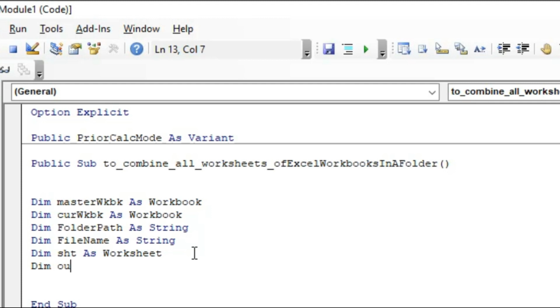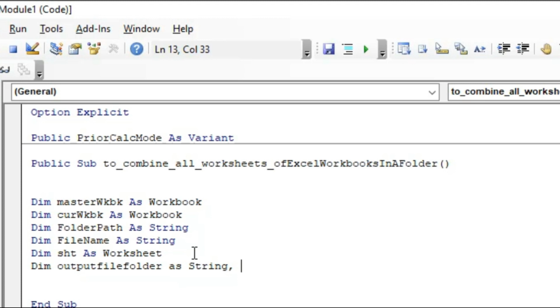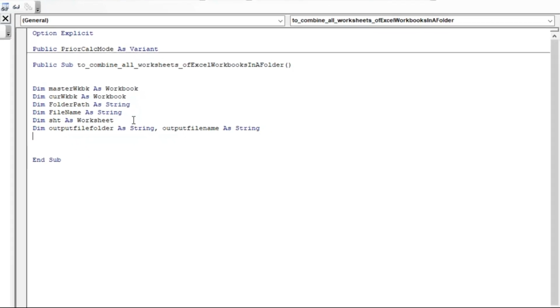And two more variables. The first one is output file folder as String. This variable stores the folder path in which we have to store the master workbook, and we will be getting this again from the user. And one more, output file name as String. We will be using this variable to store the file name, and we will be using a mechanism to store the file name. Let's see.